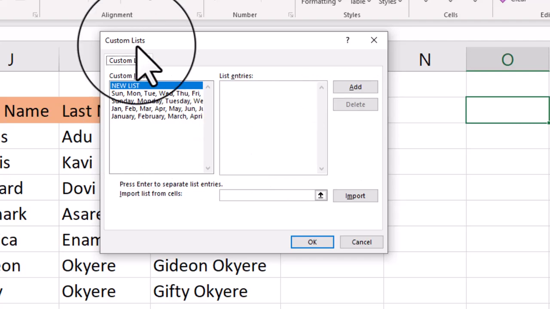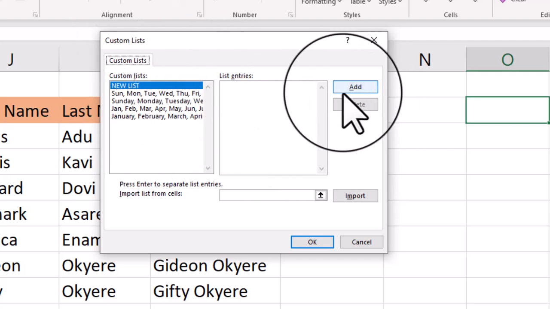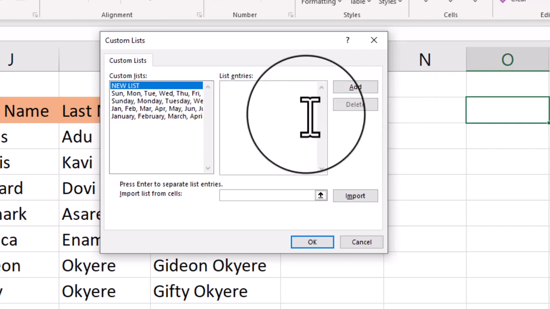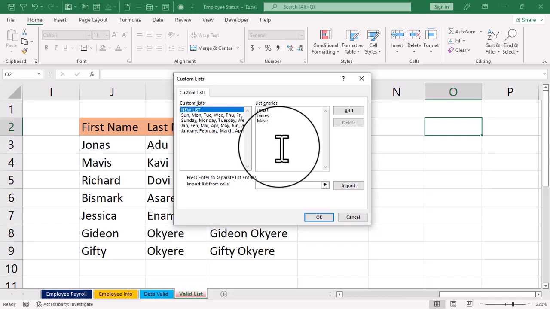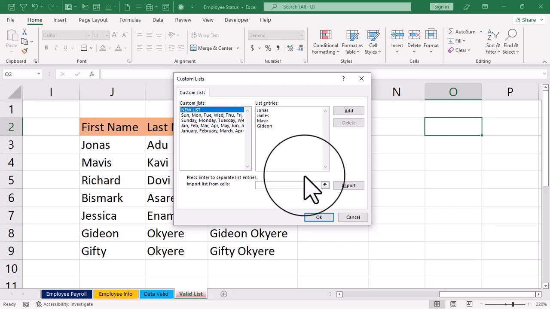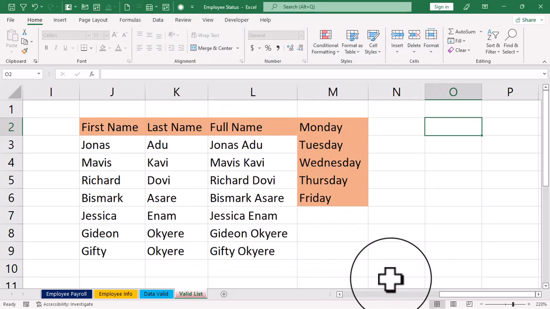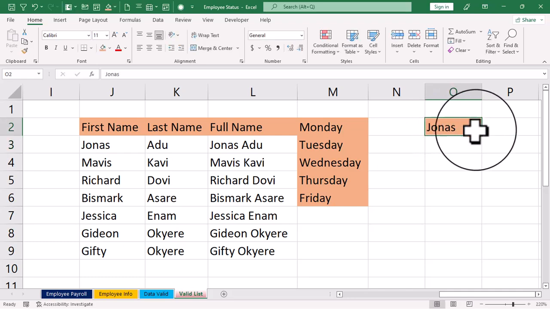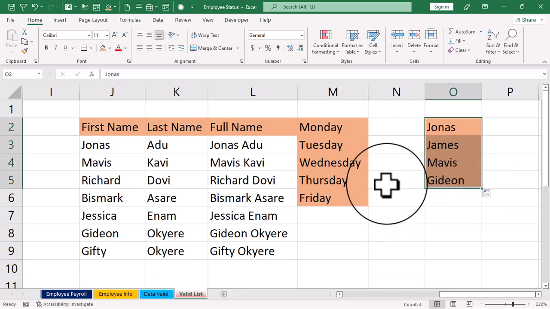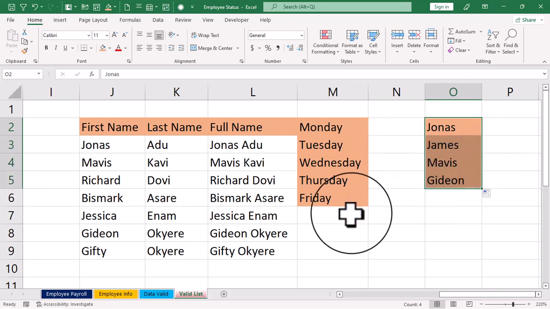And how can you create your own custom list in Microsoft Excel? You move to this section and click on add. Now you can type the list that you want to provide. Now when you are done, you click on OK. Now if I get to this interface and type the first name in my custom list, if I drag this down, this is going to provide me with all the names that I have in my created custom list. So this is how to have a custom list in Microsoft Excel.